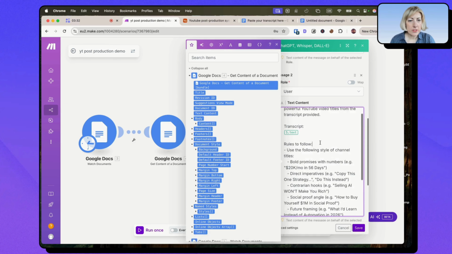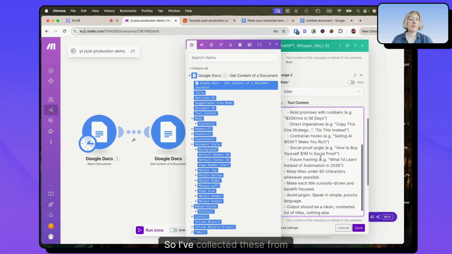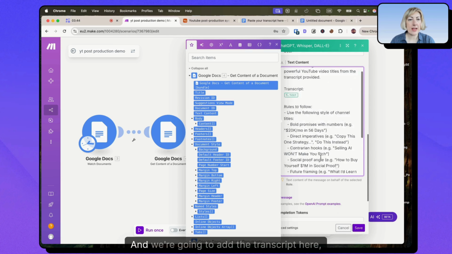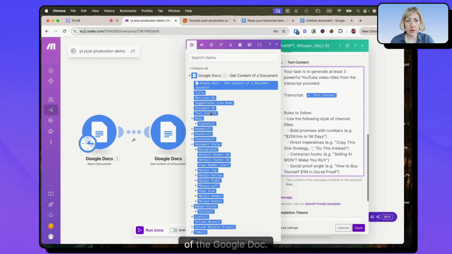Okay, so here we go. So this prompt, we have a bunch of rules to follow. So I've collected these from proven examples of titles that work well. And we're going to add the transcript here, which is going to be the text content of the Google Doc.